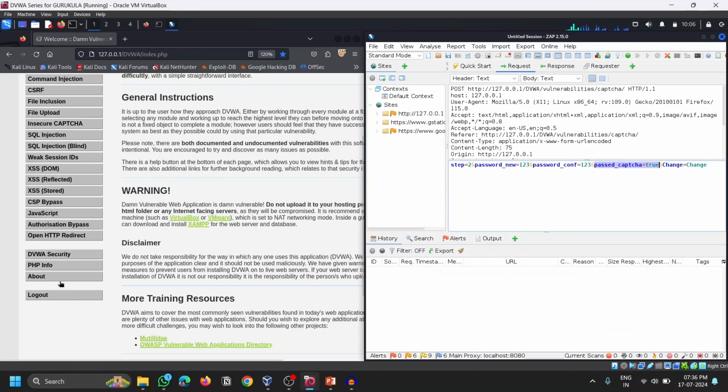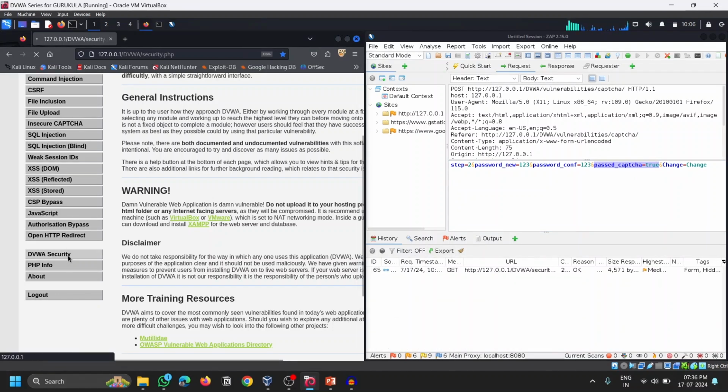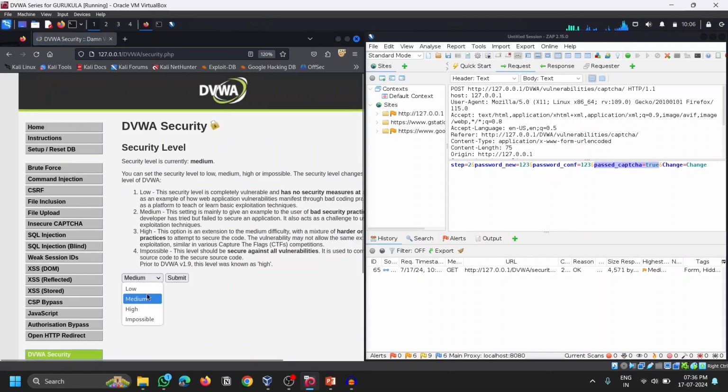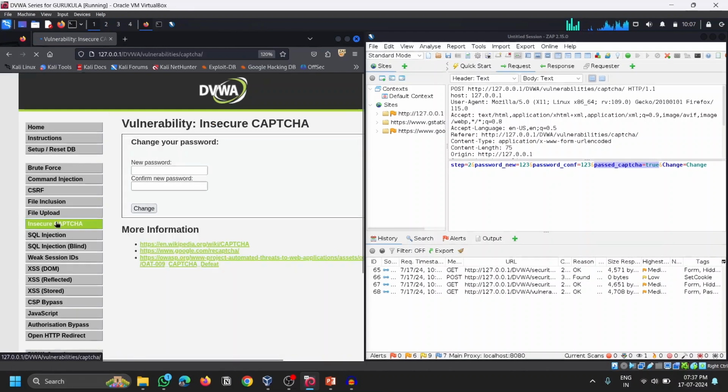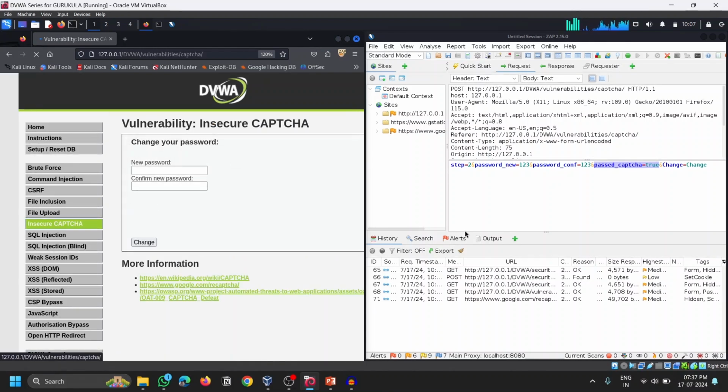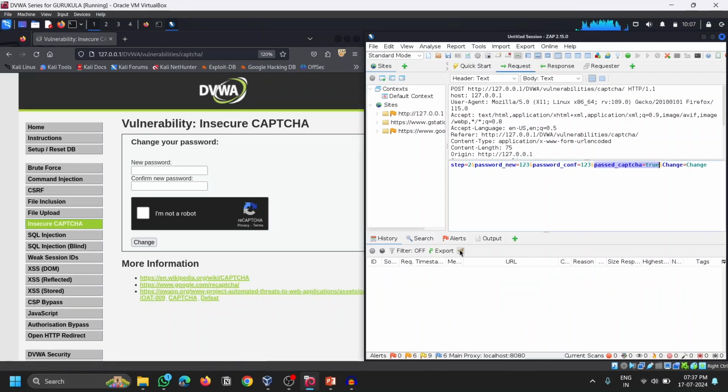Okay, we can just see the high level difficulty also. We will go to DVWA security, and then I will go to high, and then we will click on submit. And now we can try Insecure CAPTCHA. Let's see what is the difference. It will take some time to load the CAPTCHA. Okay, now we will try to change the password as test123, test123. I will click on the CAPTCHA.